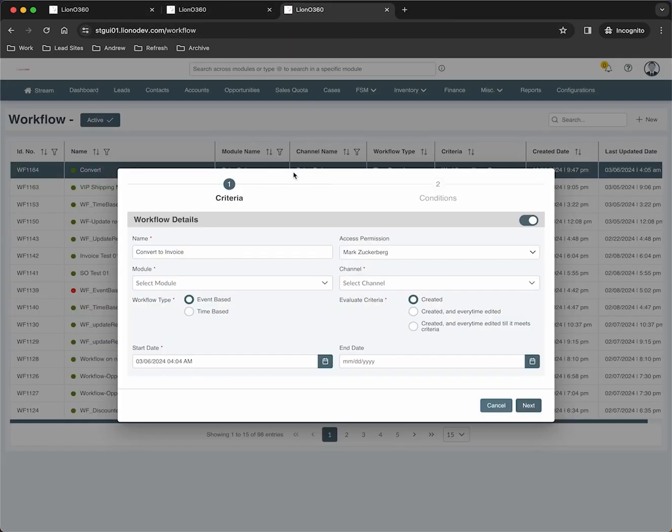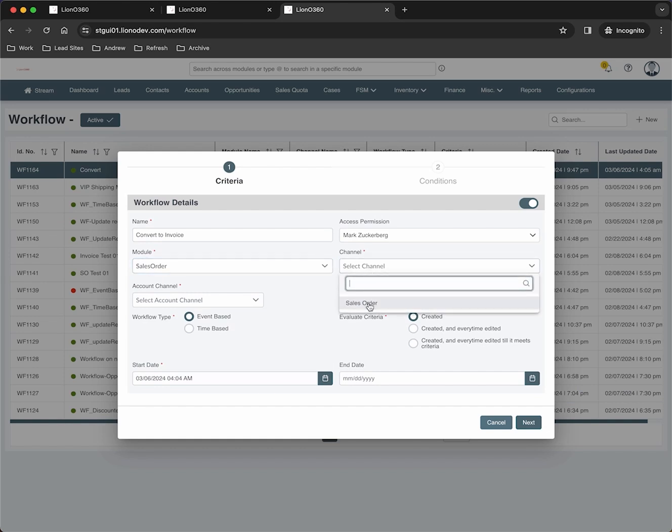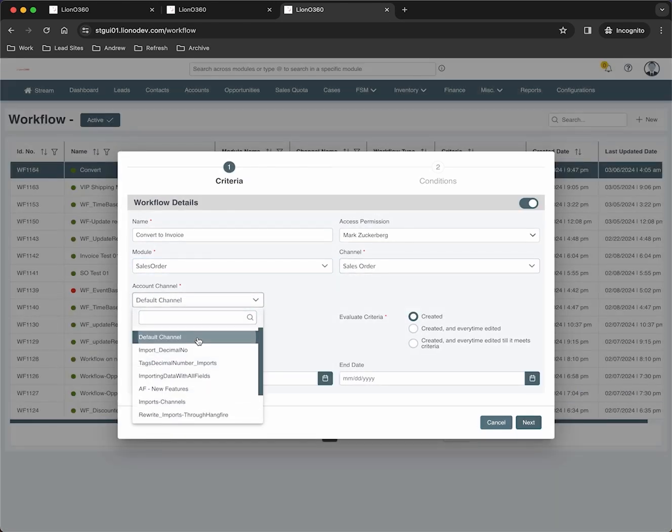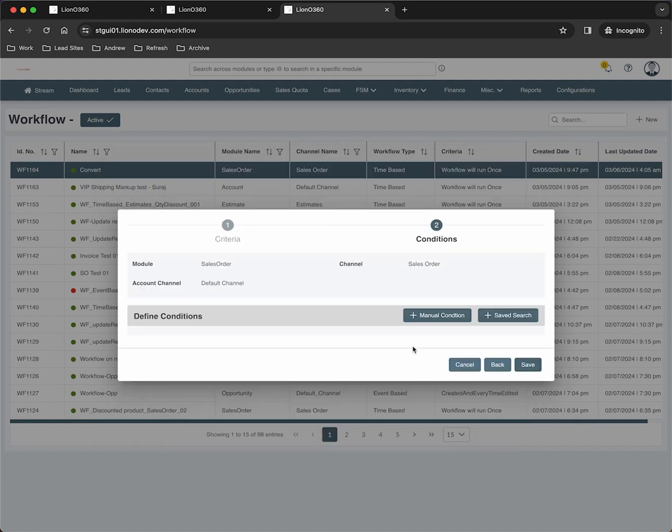What I've done is I've set up a workflow here, and I'm going to call this Convert to Invoice. I've got my access permissions set, and I'm going to select Sales Order and select my corresponding sales order channel and make sure that I'm pointing it at my correct account channel. Having done this, I'm going to leave these set as default. However, you're always free to set up the different workflow type or the evaluation criteria. I'm going to proceed to the next page.